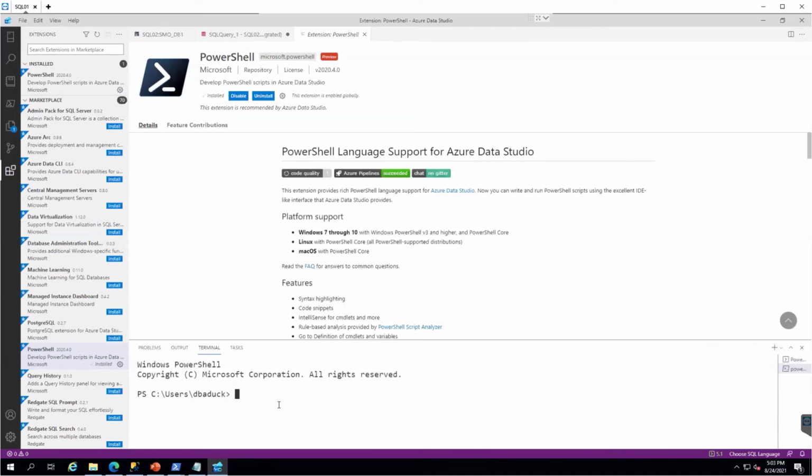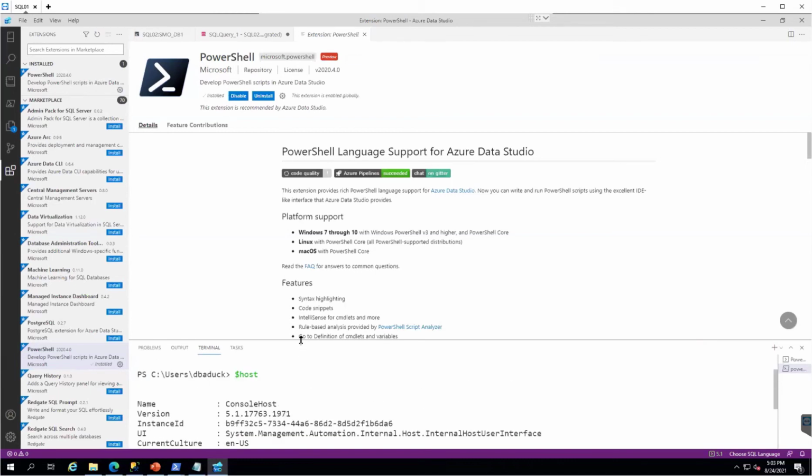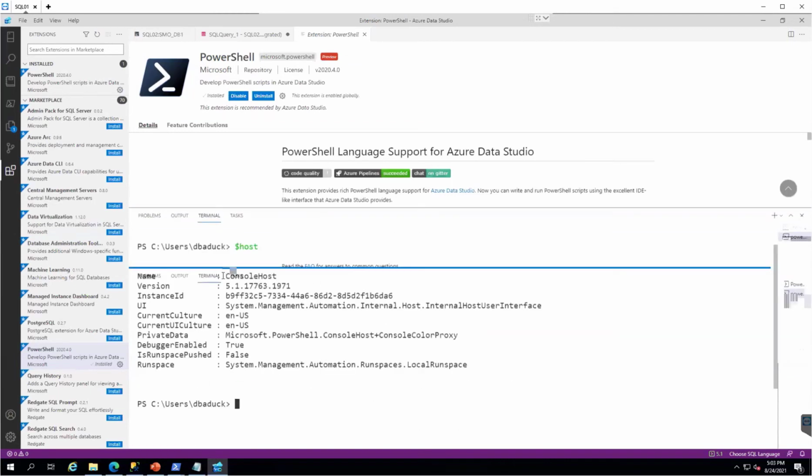That is actually, so if I do $host, you'll see that, let's do this guy here. You'll see that I'm in a console host and version 5.1. If I go back to my other terminal, come on.